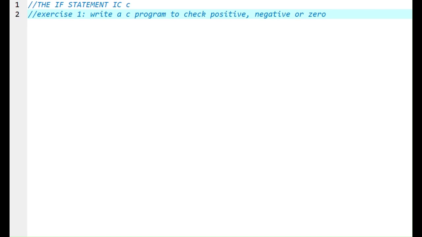Exercise 1. Write a C program to check if the number is positive, negative, or 0. In this exercise, first of all, I need to define a number, for example, an integer a. Second step, I need to tell the user to give me a value of this number using the printf and the scanf functions. Third step, I need to use the if statement 3 times.